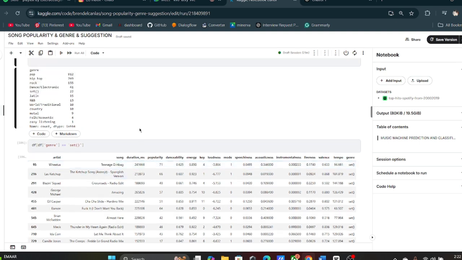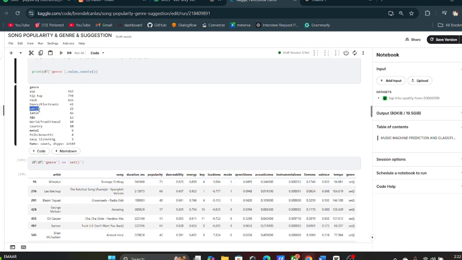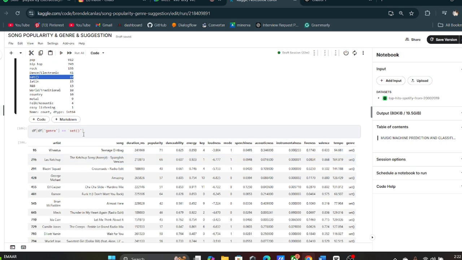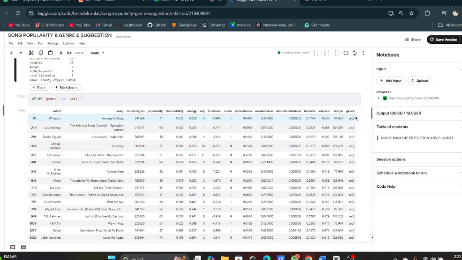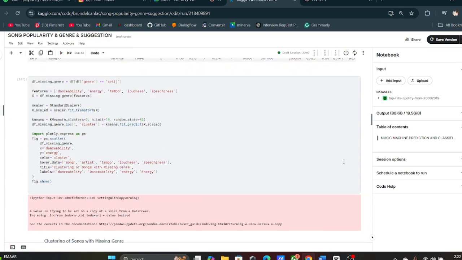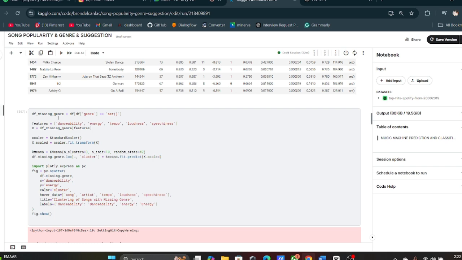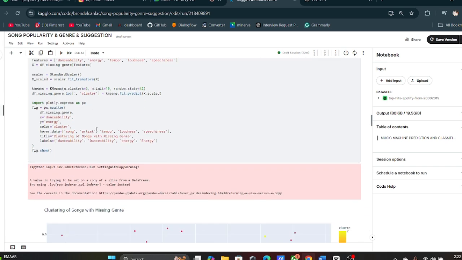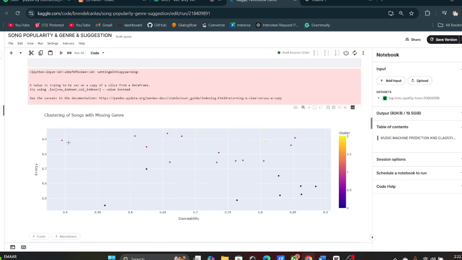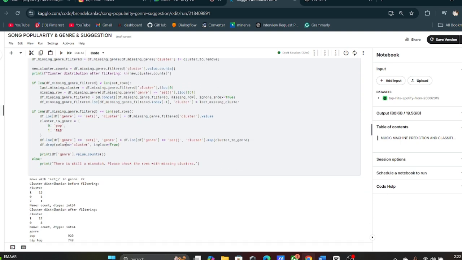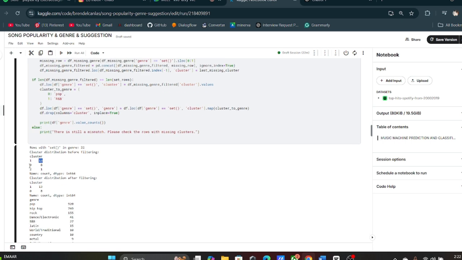I noticed that there's a genre called set, and there are 22 songs that are set. This means that it doesn't have a specific genre, or it's unknown. So what I did is I tried to use k-means, which clusters these songs, and I found out that cluster 1 has 13 songs, cluster 0 has 8, and cluster 2 has 1.